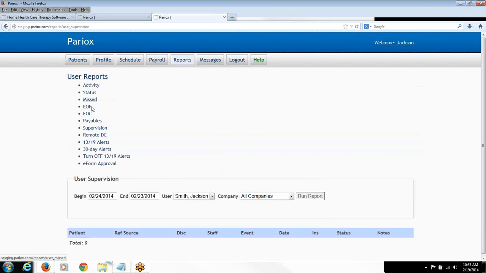Feel free to run any of these reports just to get familiar with them and find out, are there any time-saving reports here for me that will really help me manage my caseload. You may find that there are other reports here that might be beneficial to you.